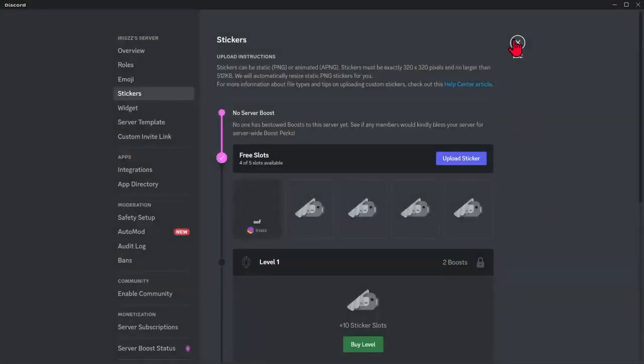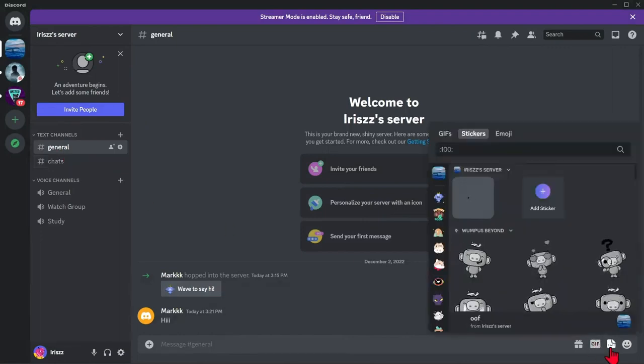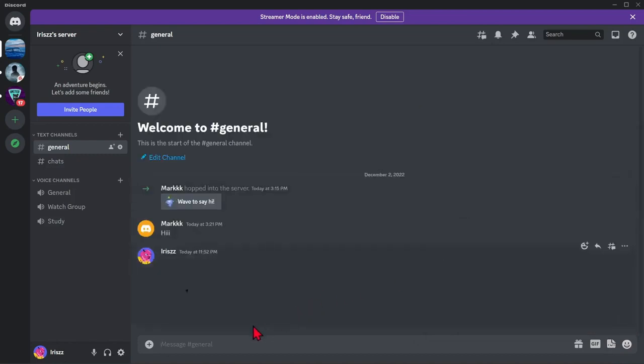If you want to see your uploaded sticker, go to any text channels. Click the sticker icon and here you will see the sticker. Just click it and you will be able to add it into the chat. So that's it for our video. If you wanted to know how to add stickers on Discord, that is the easiest way I know how.